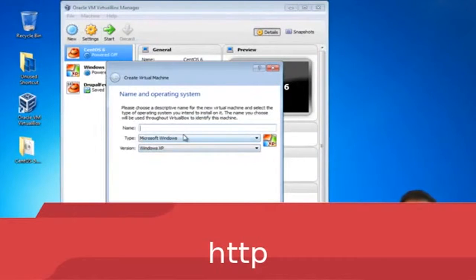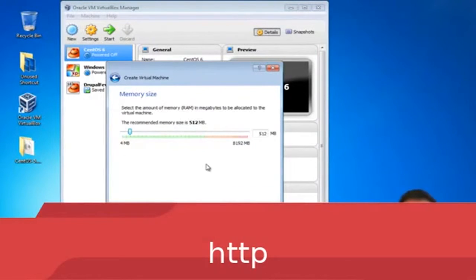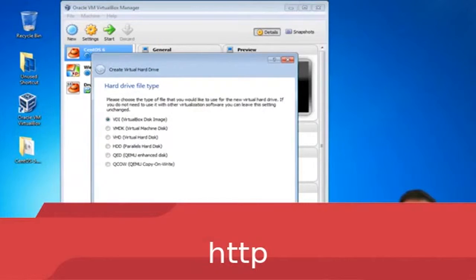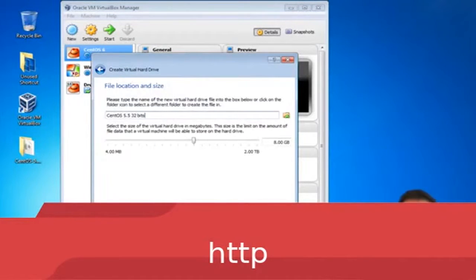The name of my virtual machine will be CentOS 5.5 32 bits. I will give 4 GB of RAM for my virtual machine. I would advise you to give at least 2 GB for your VM. Just make sure you don't go over the green bar here. I will leave everything else here as default.